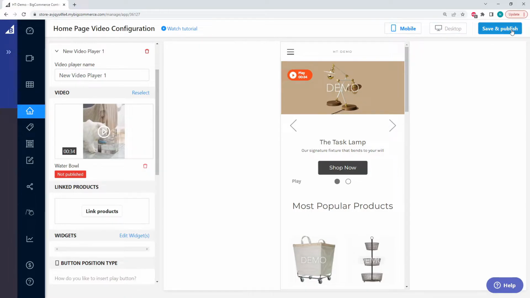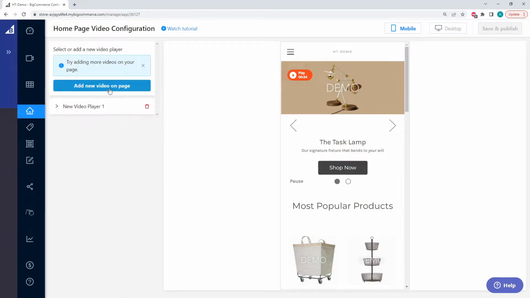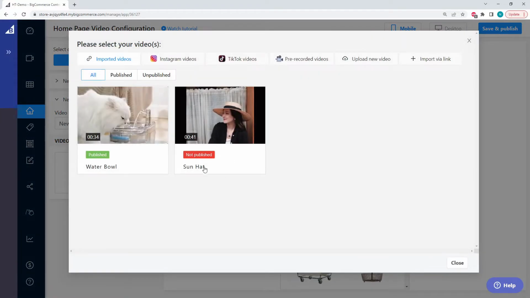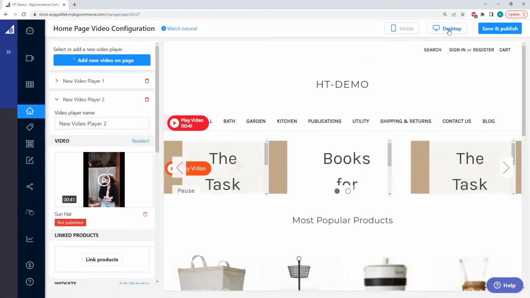Let's save and publish. Now we're ready to click Add New Video on Page. So this is our second video player. As you can see on the page, we have two now. Now let's select or import a video. We're going to pick our sun hat video, and we're going to start in desktop.